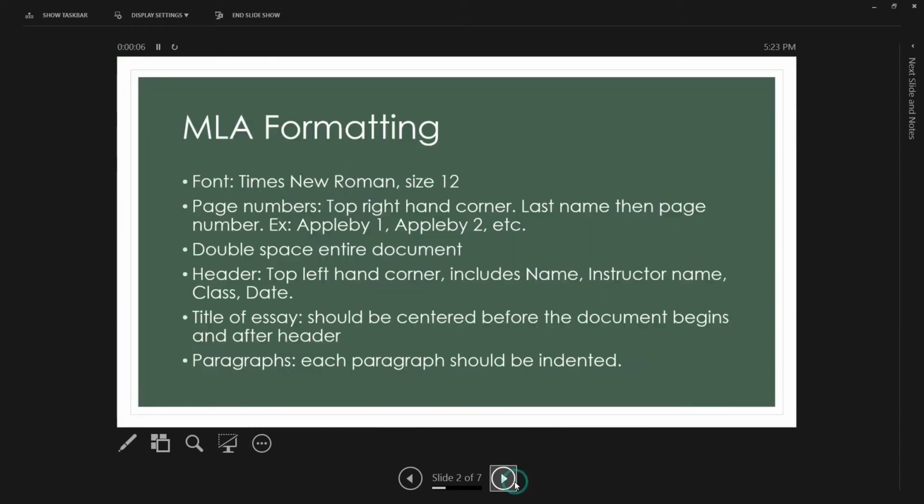There we go. So that's what MLA format is. Pretty easy. Again, header should be in the order of name, instructor name, class, and date. You will lose points if your MLA format is not done properly. That's why we're having a little quiz over it.